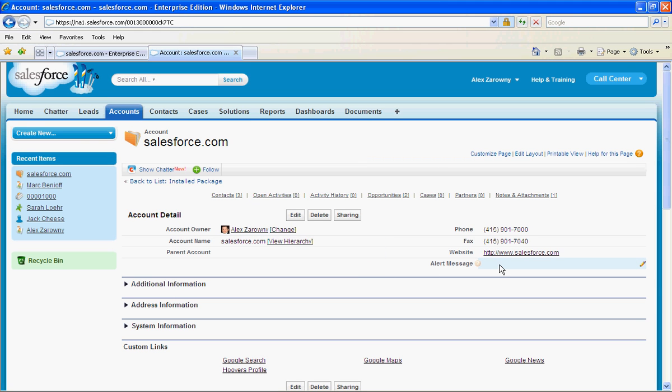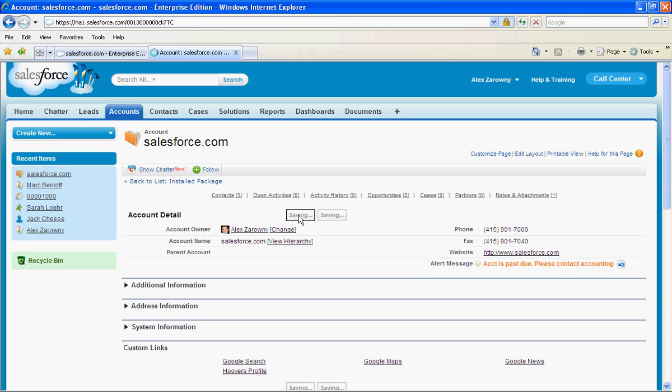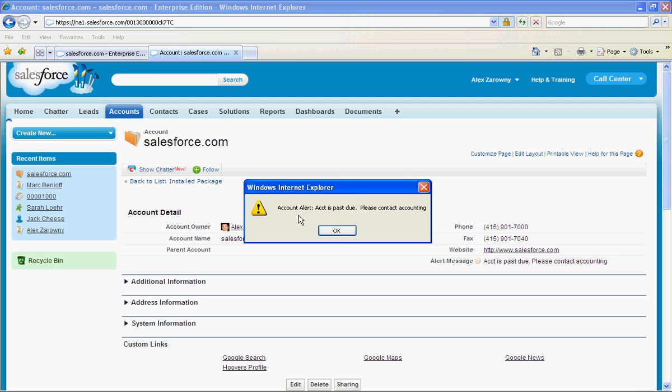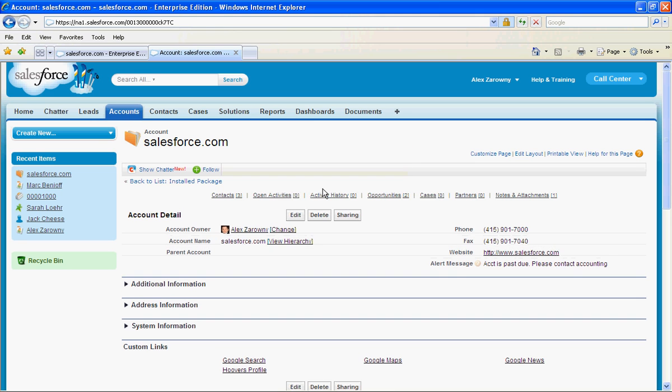Now, as an administrator or a manager, I might want to notify my employees that this account is past due. And please contact accounting. So now that I've put in my criteria, once I hit save, anytime that this account or whichever record you put it on is accessed, I'll be able to see this warning, which I need to accept before I can go in and access that object.